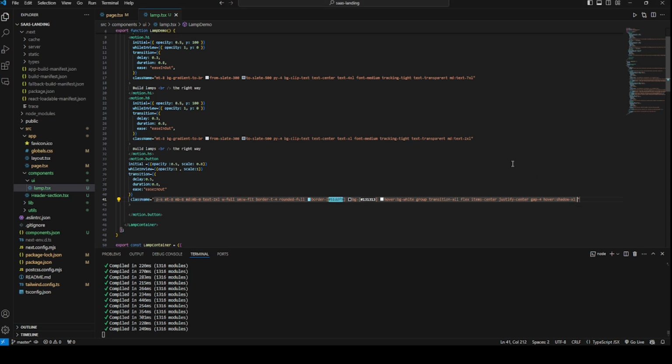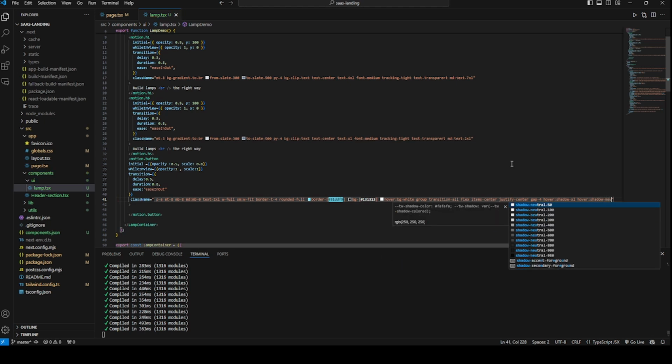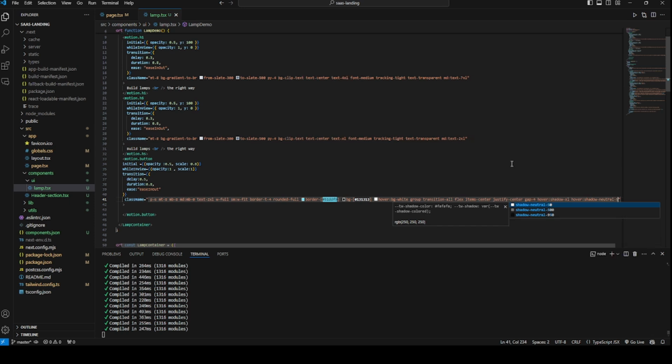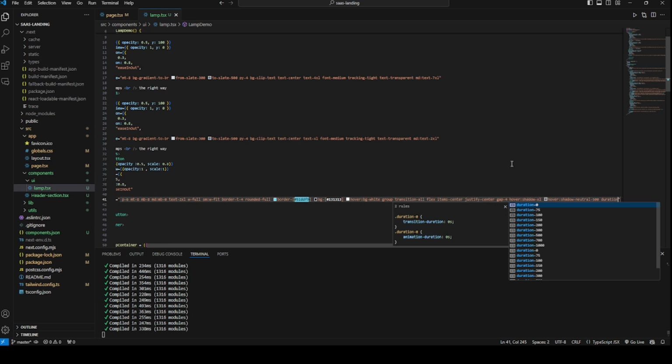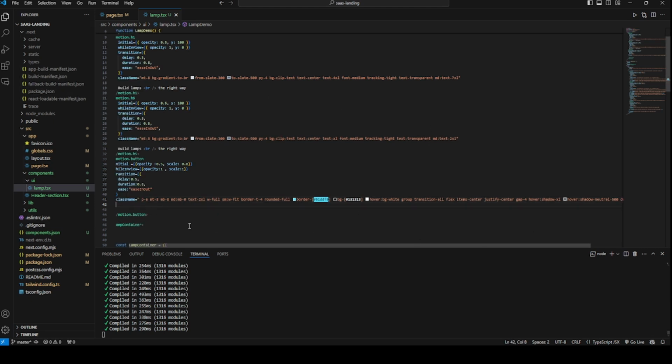I want to give it a shadow color, neutral 500. Duration should be 500 milliseconds. Yes. Okay, we have done this much.